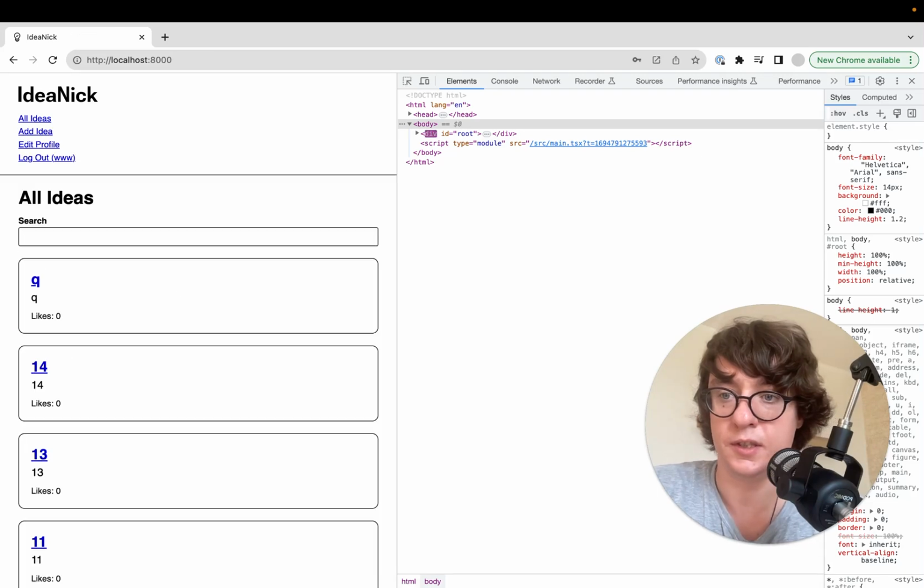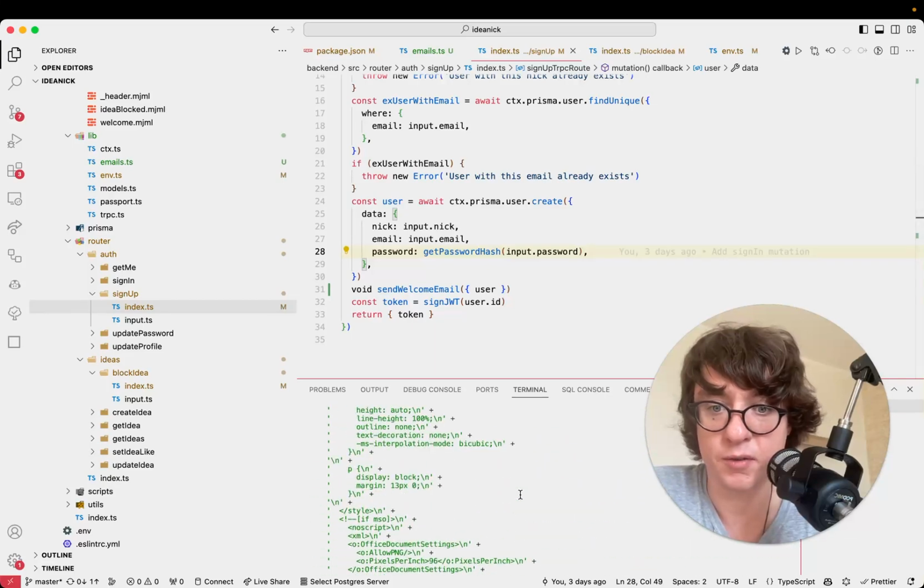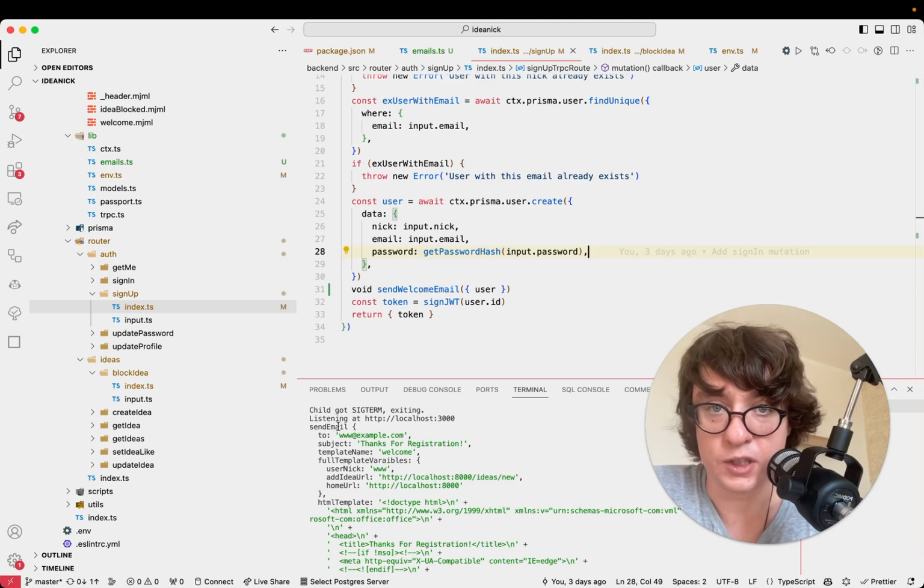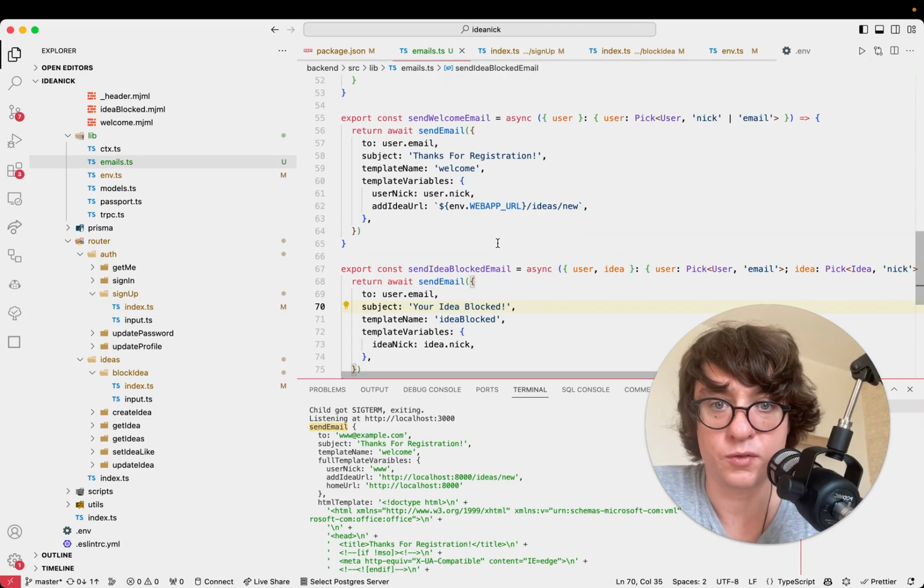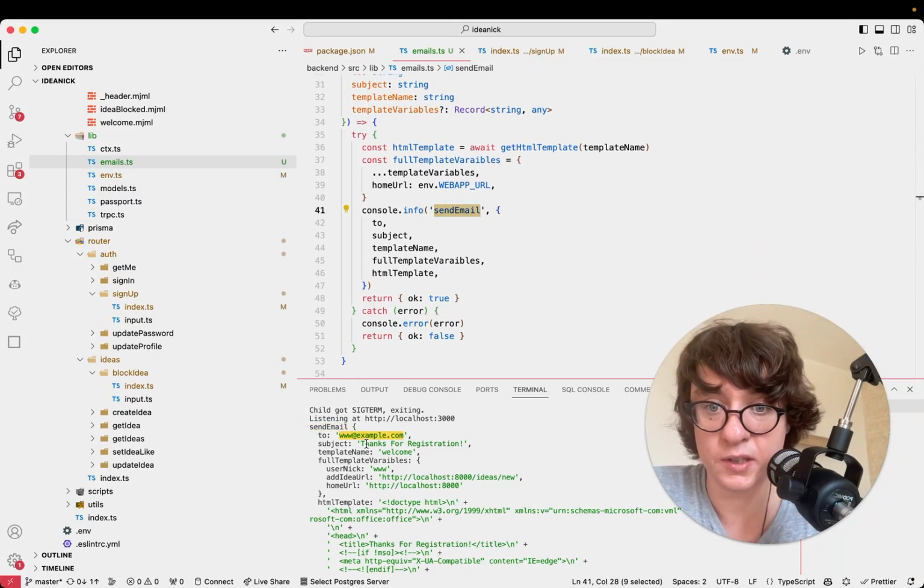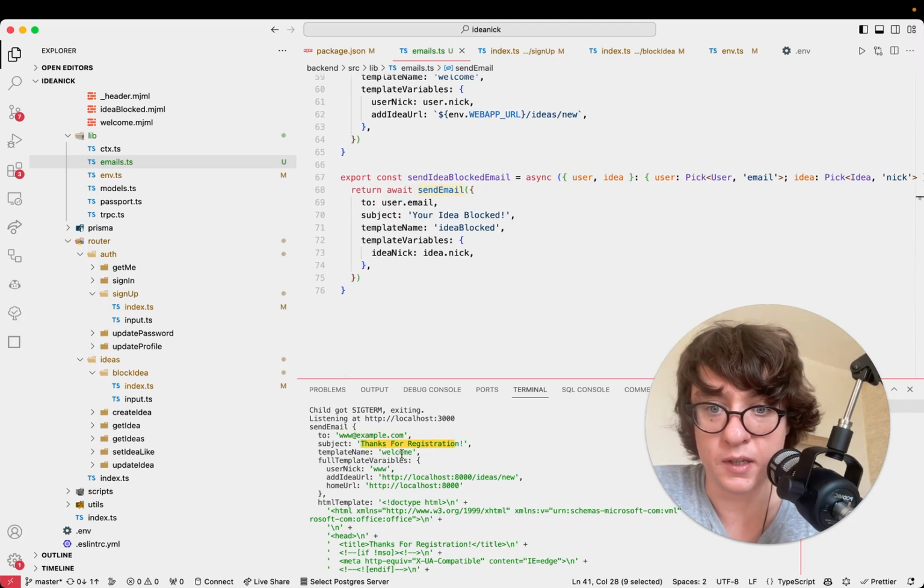So, externally, nothing has changed. Let's check the console output. Here's our send email. Let's see where this console log is called. Right here. Here's send email to our user's email. Subject, the one we predefined in this function. Template name, welcome. Full variable, user nick, 3W.